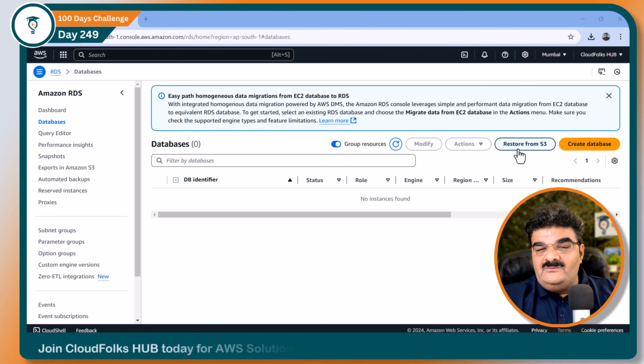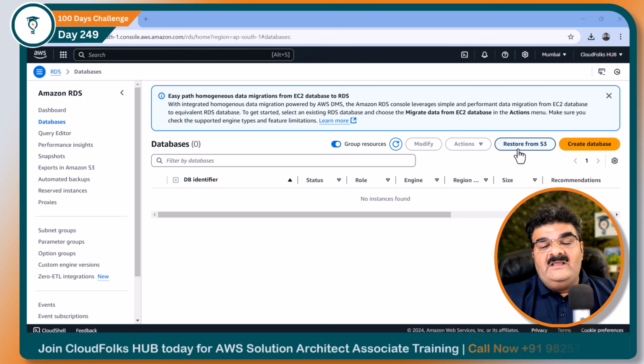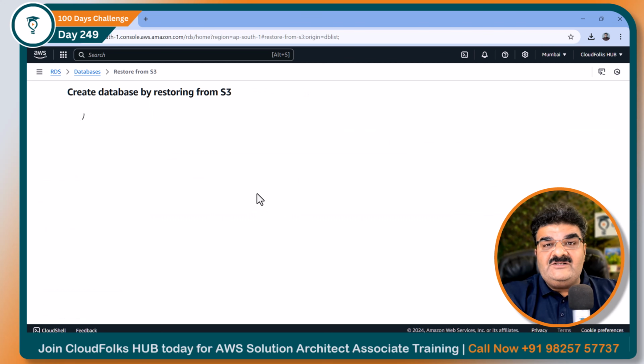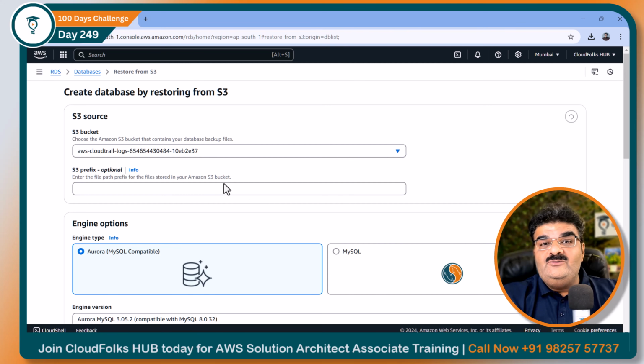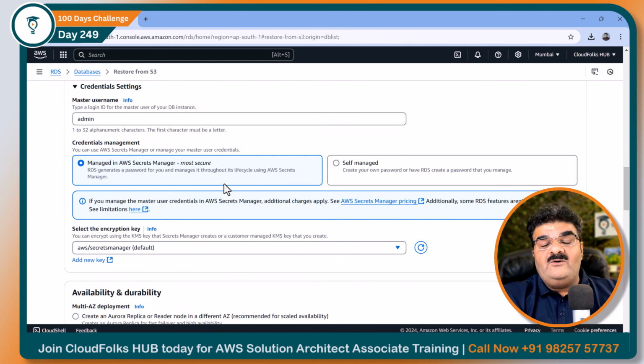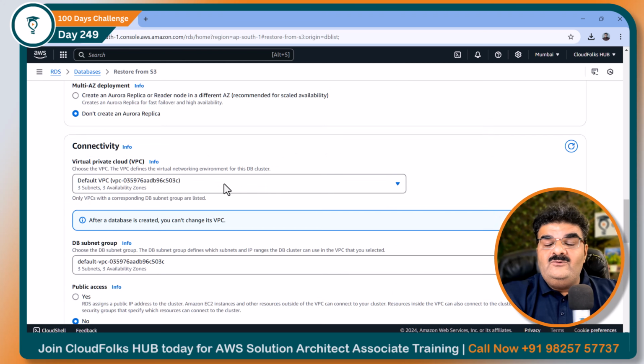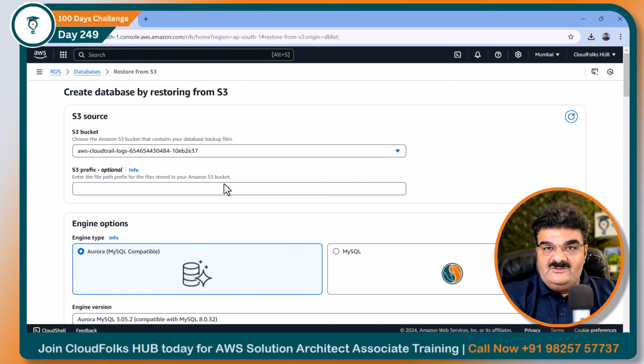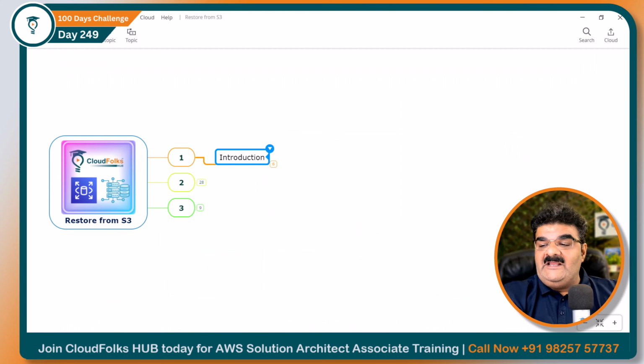Before I start the explanation, I want to tell you that restore from S3 also creates a new database for you. Look at this. You are getting all the options related to new database creation. So, how are we going to use it? Now, let's go through the mind map.